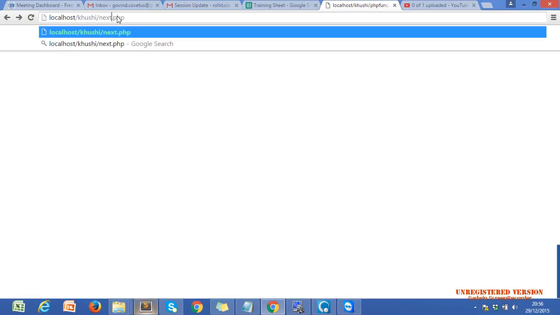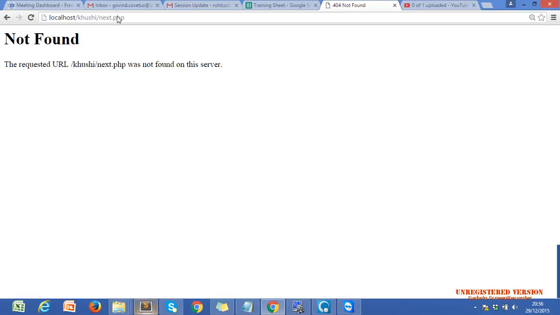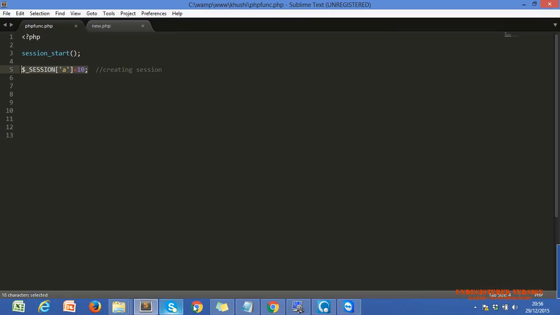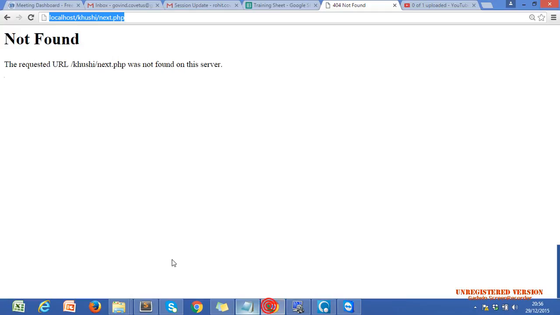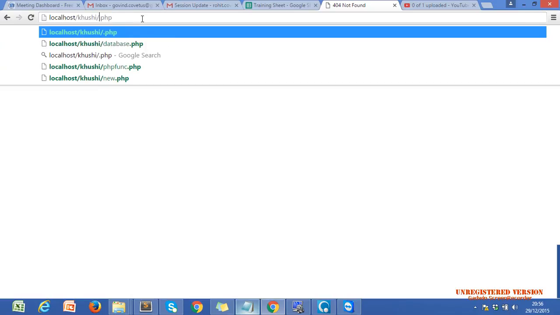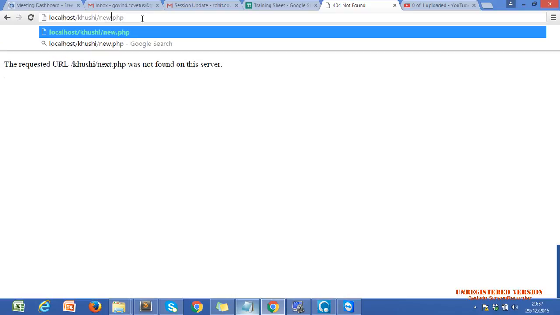Okay, now in the second page, new.php. Can you see the screen properly, Khushi? Now is it working fine or not?